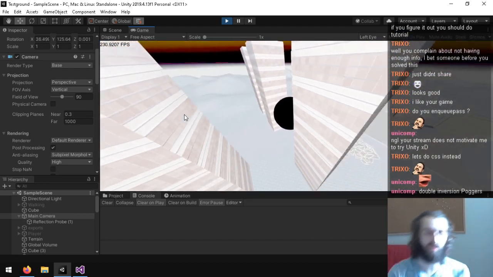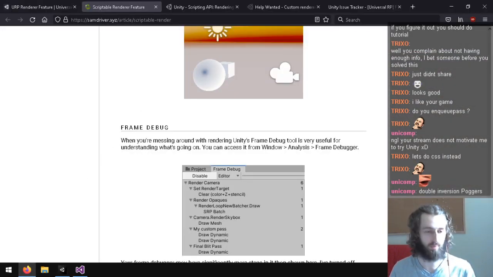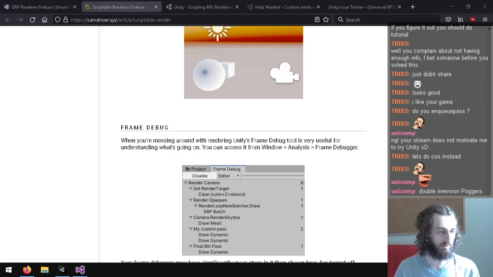But wait, can you turn off render features per camera? Because otherwise that could cause some huge issues. For example, I don't want this being applied to my reflection probes. I don't want this being applied to reflection probe cameras.